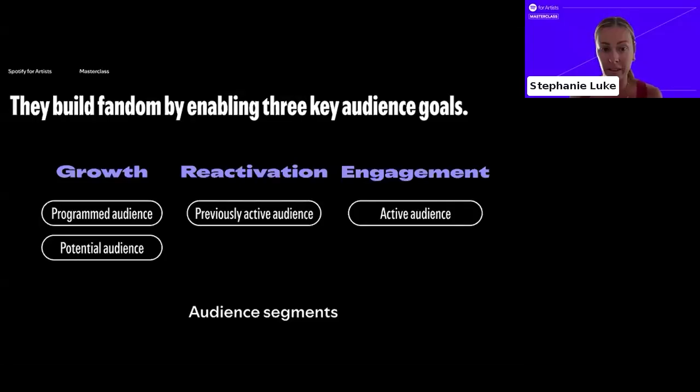Now, if you wanted to reactivate your audience, you could focus on the previously active audience. These are listeners who were part of your active audience in the past 2 years, but they haven't intentionally streamed your music in the last 28 days. Then finally, to engage existing fans, you could focus on your active audience. So this includes the light, moderate, and super listeners. These are your most valuable listeners.